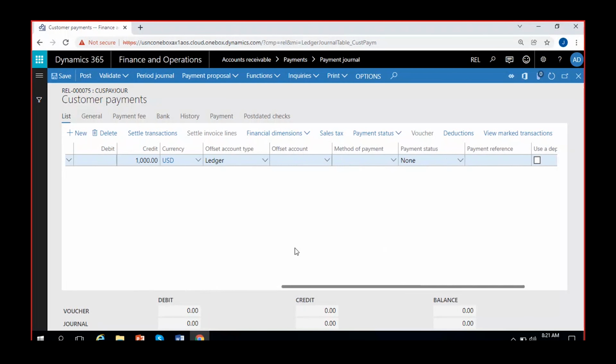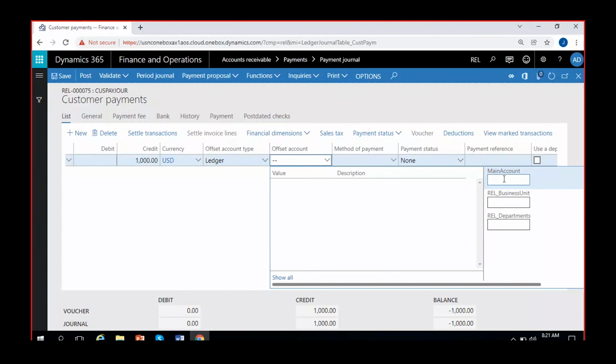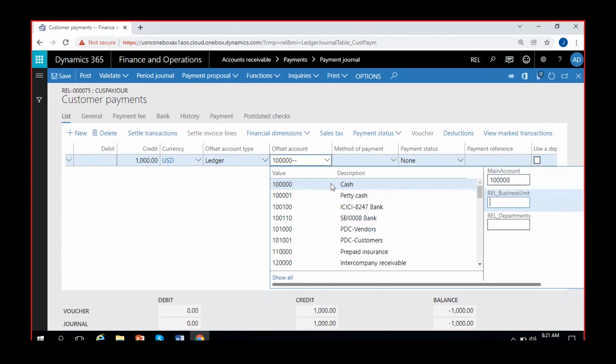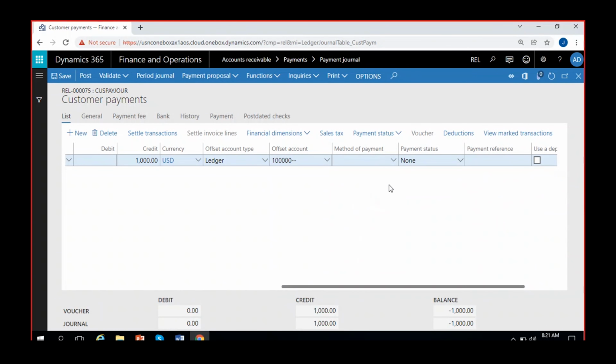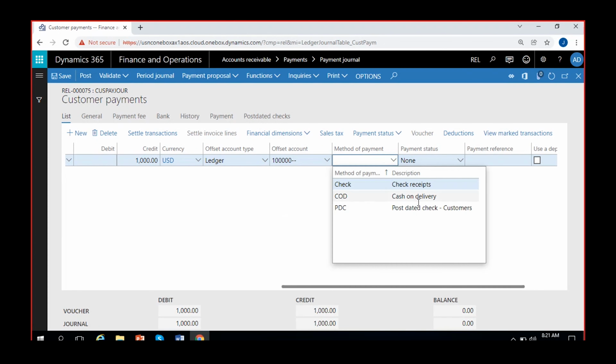So what will be the debit when you are receiving the money? It can be either a cash account or a bank account. You can select cash account for the time being. It's up to you. You can select cash or bank. And method of payment is not necessary since it's not a bank transaction. But if you have any cash related method of payment, you can select that as well. Cash on delivery is something we have, right? So you can select it if you want.